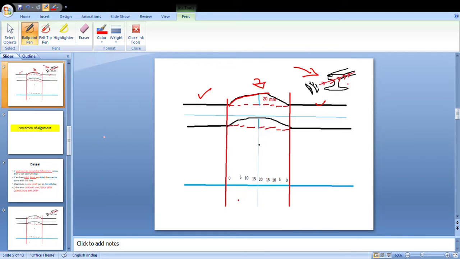Now what you have to do, you have to hold a cord from straight portion to straight portion. Okay, from straight portion to straight portion you have to hold a cord. And now what is the distance from this cord to the rail? So the distance from this cord to the rail, that is called alignment, right? So that is called alignment.